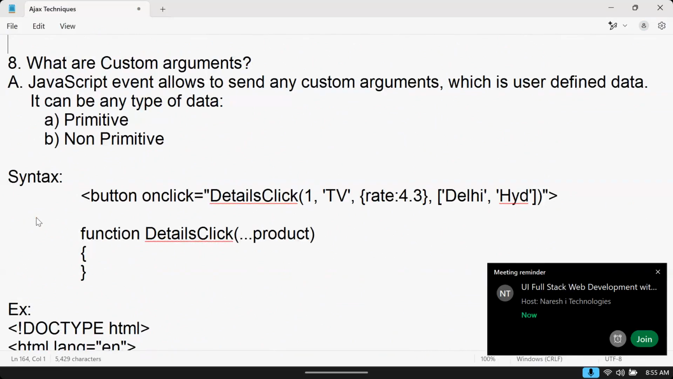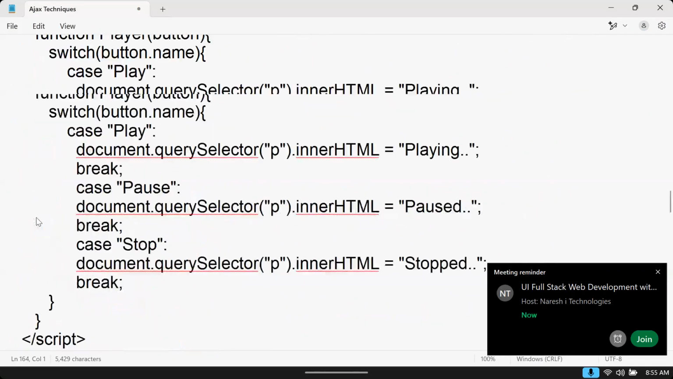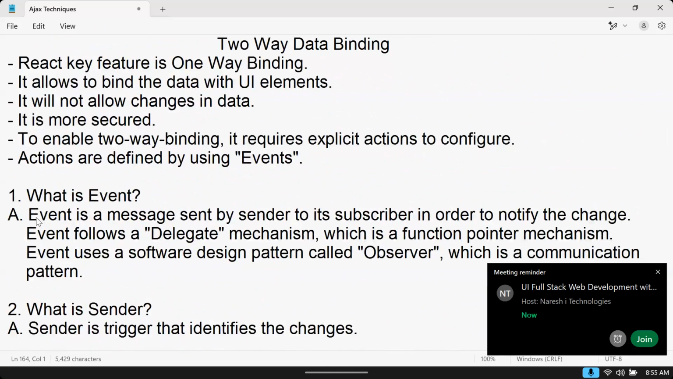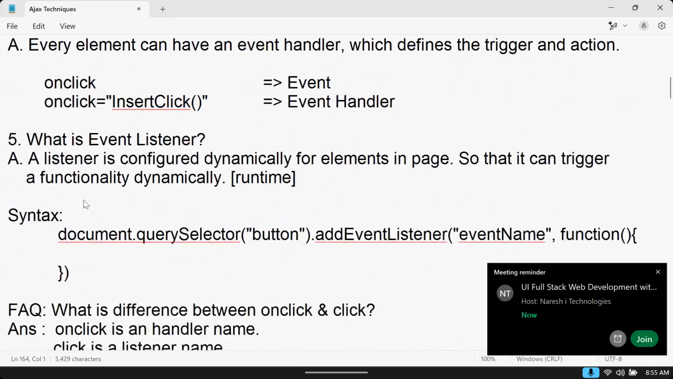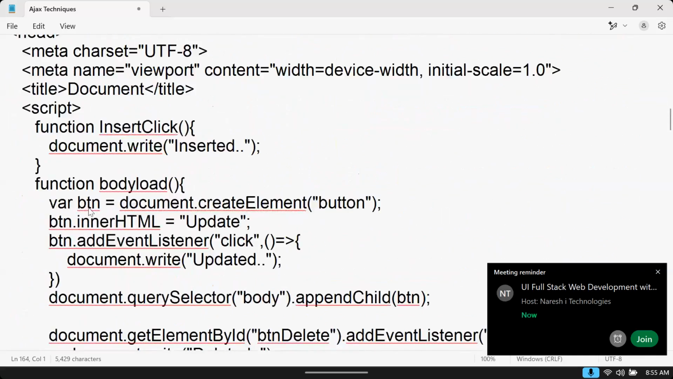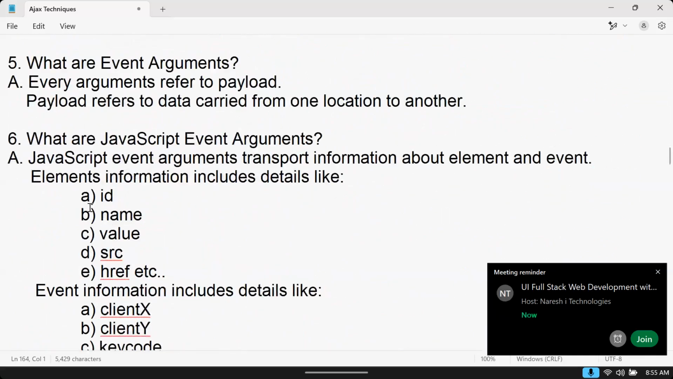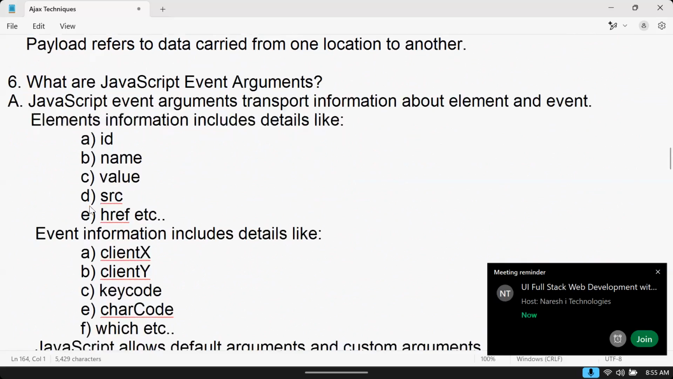So what are the points about event? I hope you are clear. What is event and what is event sender and subscribers? What is event handler? What is event listener? And what are event arguments? There are more things about events. That means you should know about event propagations, event prevent defaults, event bubbling, event profiling. So many topics are there that we'll see tomorrow. Right, in tomorrow's session, we will continue with some more concepts about events.